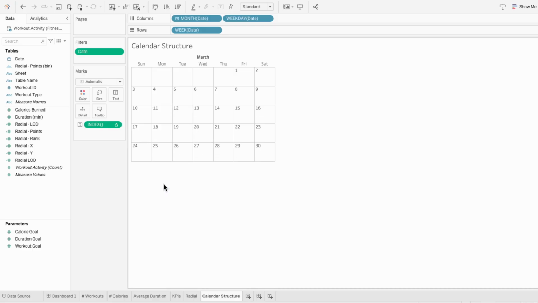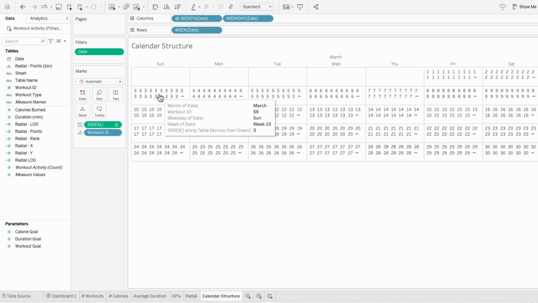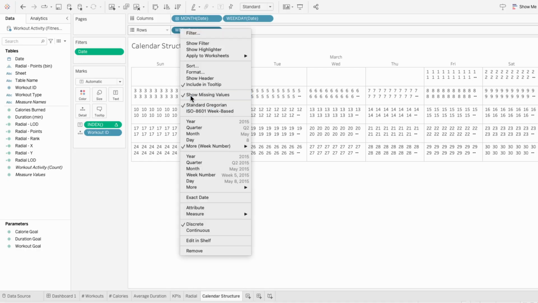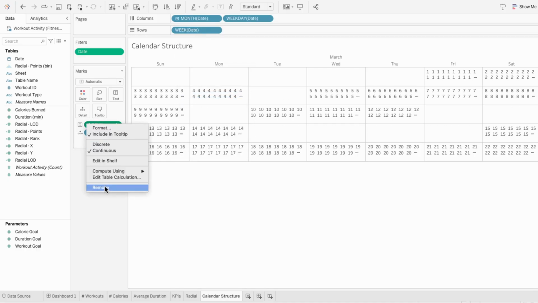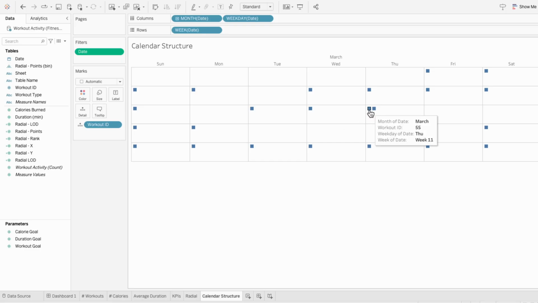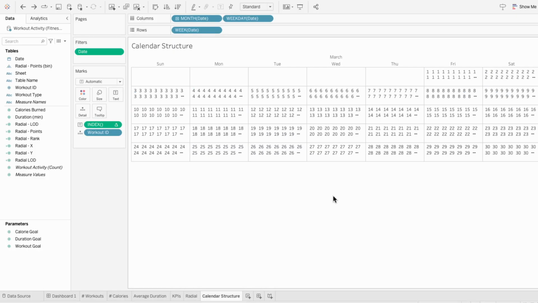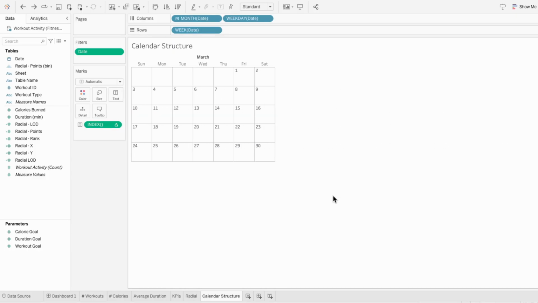To keep the missing dates while still adding detail, I have a quick workaround, but first let me show you why it's needed. If I try adding more detail like the workout ID, I have to uncheck Show Missing Values and remove the index function, just to see the number of workouts per day. But I want to be able to see all the dates and the details in a way that makes sense. So instead I'm going to go back to what we originally had, with just the calendar structure.